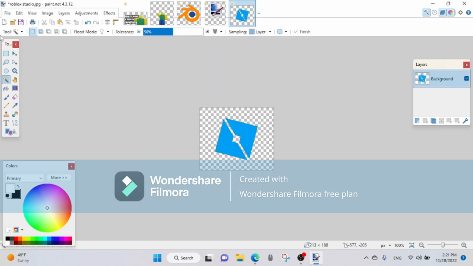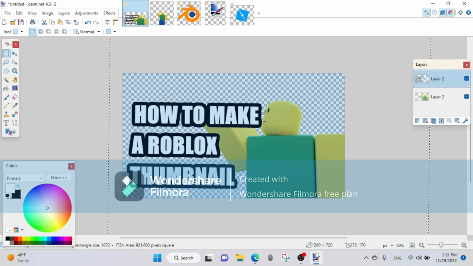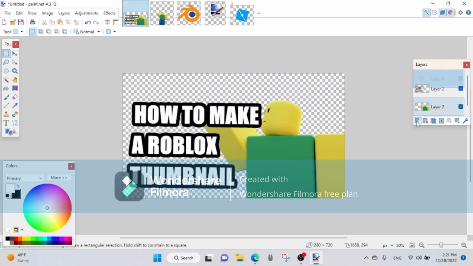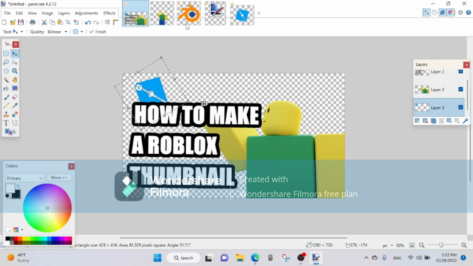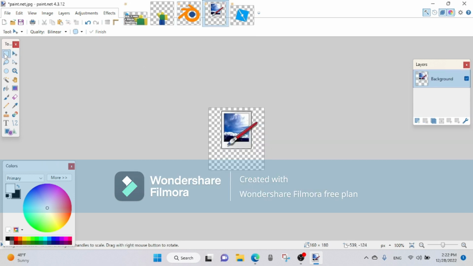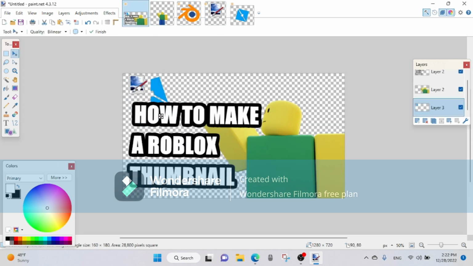So now once you have this, we're going to do the Roblox Studio one first. We're just going to do the same thing we did with our Roblox avatar. We're going to make a new layer for this. Control V. We're just going to make sure that this is below all of them, so we can go like this. Rotate it upwards. We're going to move it like this. Same thing with good old Paint.net. Control C, Control V. Move the Paint.net over here. Rotate it up like this. Make it a little bit bigger.